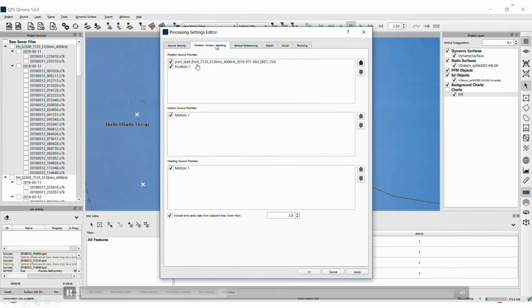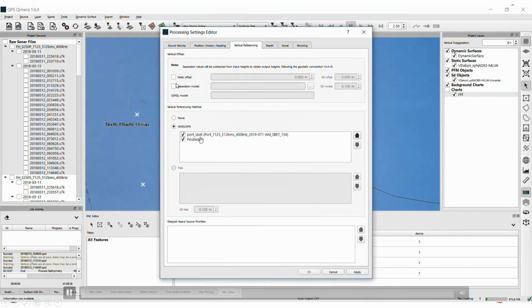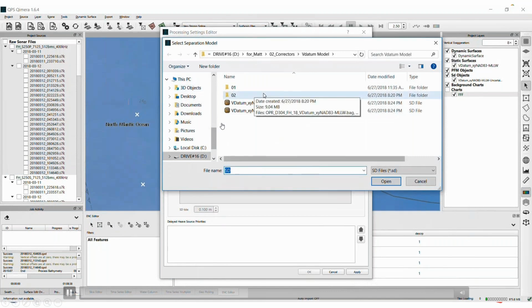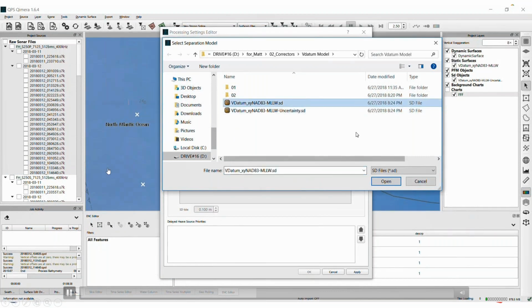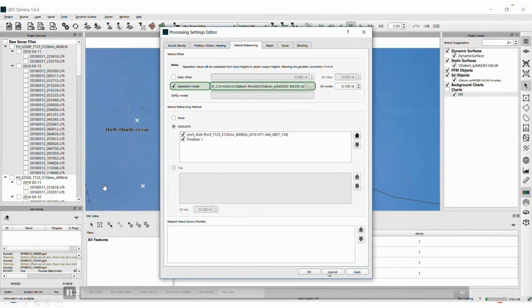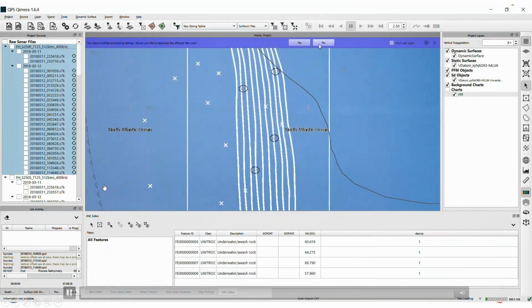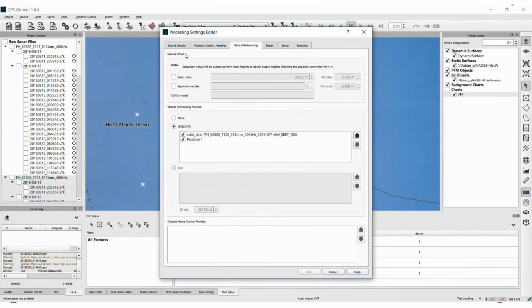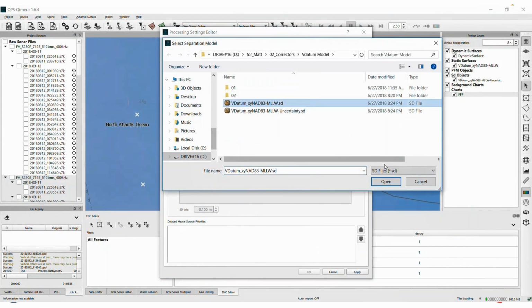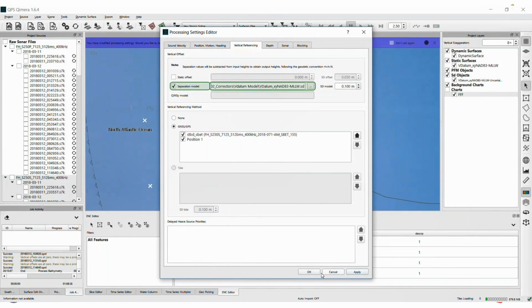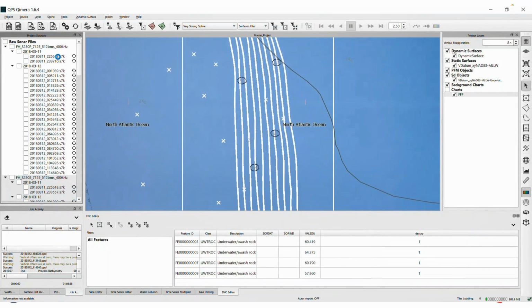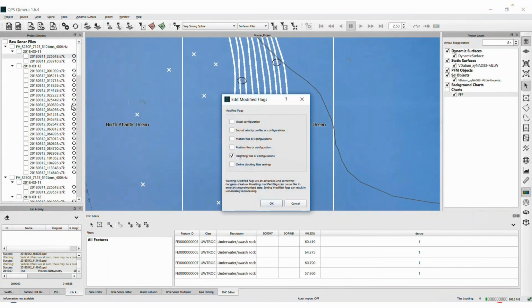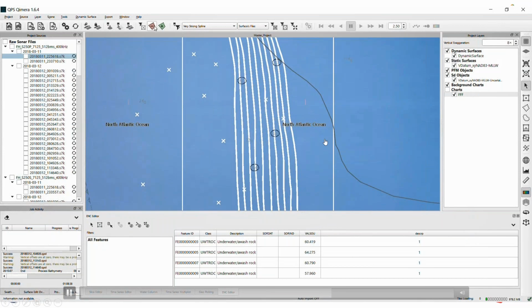And so you can see in our position tab, we have the port SBET as priority. For vertical referencing, we have the port SBET as priority. And I click this box for separation model, select that SD object that was just created, and say okay. And I'll defer the processing for now and then do the same thing to my starboard side. Okay, and now I check my modified flags again. I do that a lot here, and I see that I'm pending a vertical referencing. So now we're ready to go.